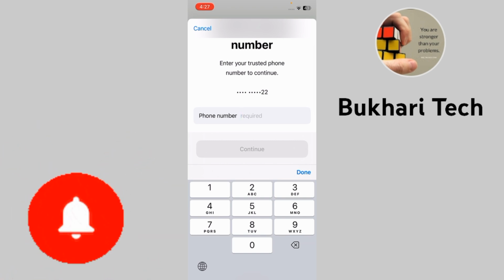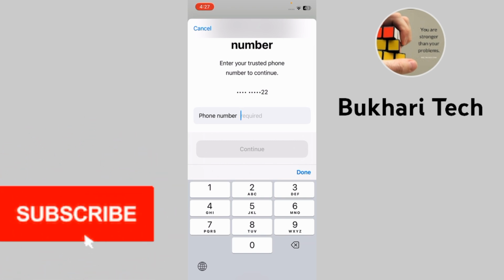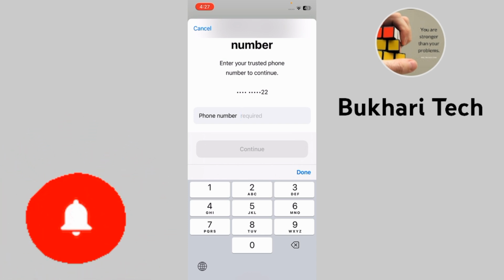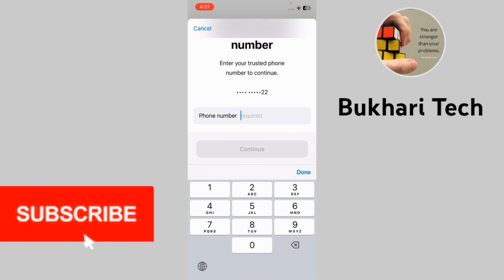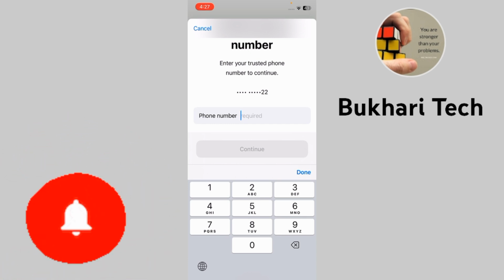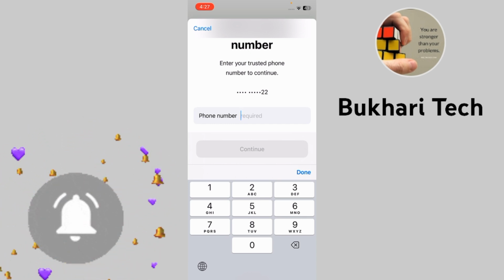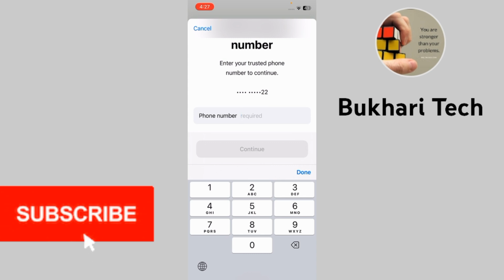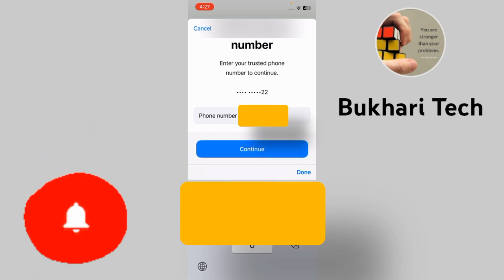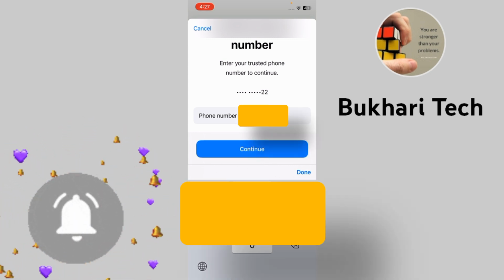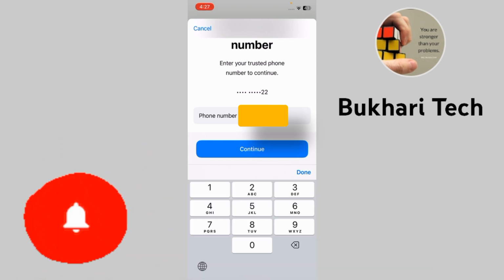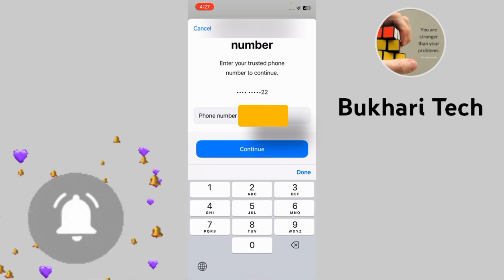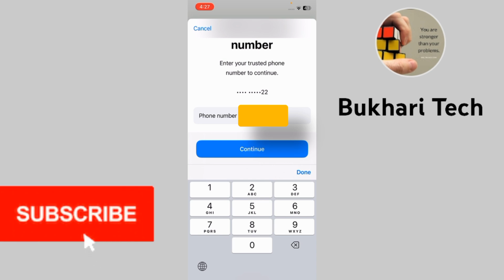So friends, you remember your personal. So friends, you can see here last digit of your mobile number that is linked with your Apple ID email address. So enter this phone number. So when you tap your number, so tap on continue.